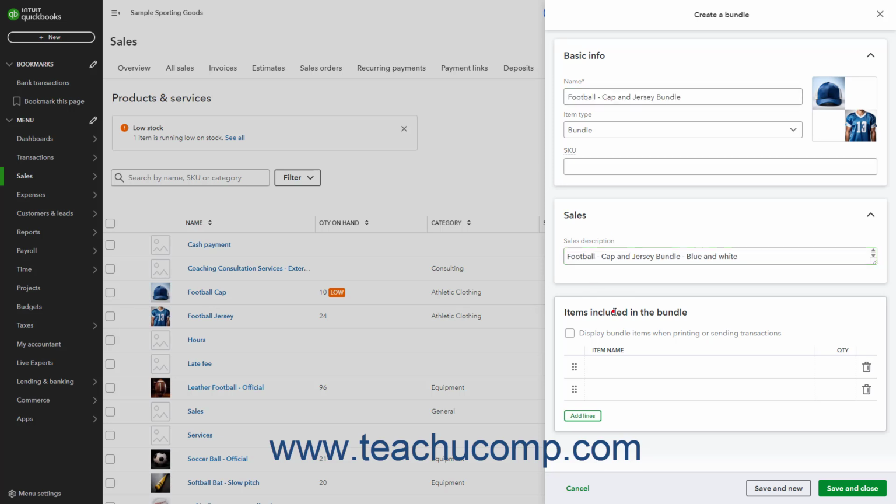Next, in the Items Included in the Bundle section, to enable the display of the individual components within the bundled item in transaction forms, check the Display Bundle Items when printing or sending transactions checkbox. If unchecked, only the Description on Sales form field value appears.